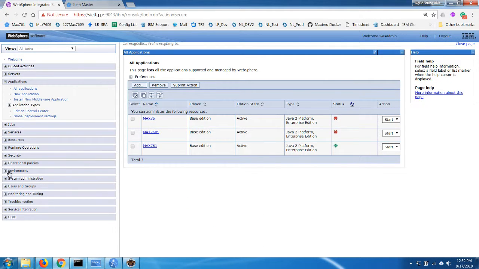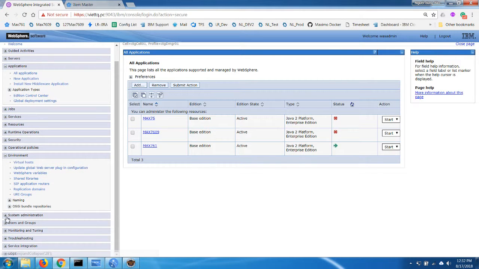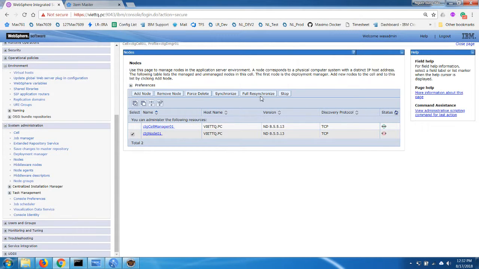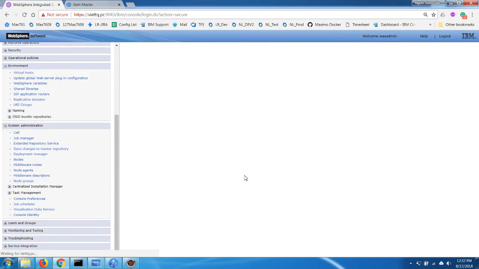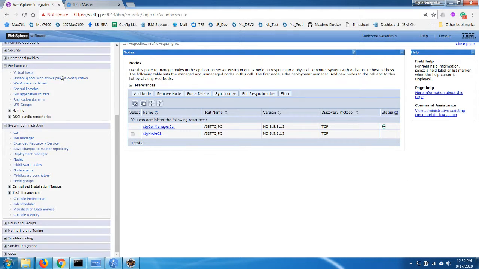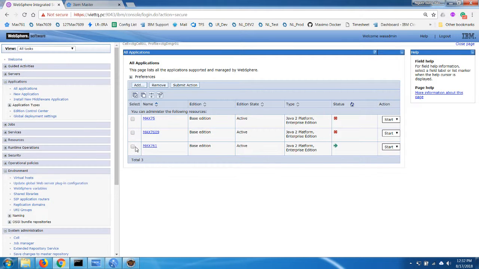Yep, and then go back to the environment, to system initiation actually, and synchronize all of the changes. Okay, should be all right now. It should be good now. And then we will need to restart the server as well.